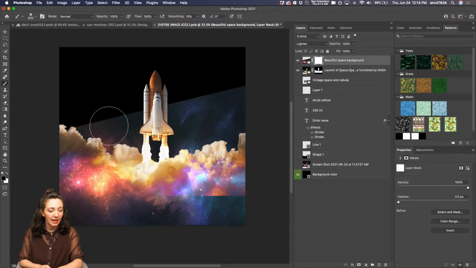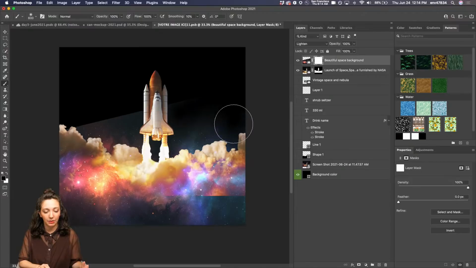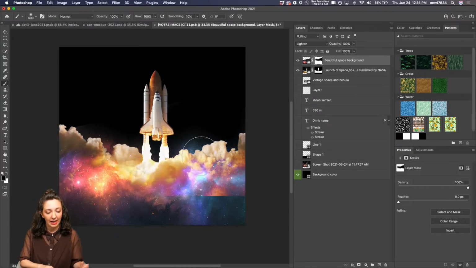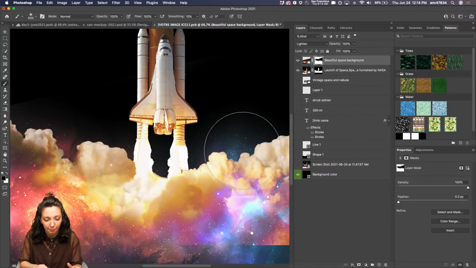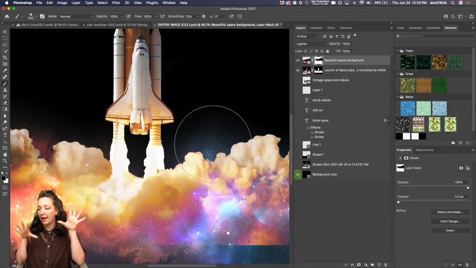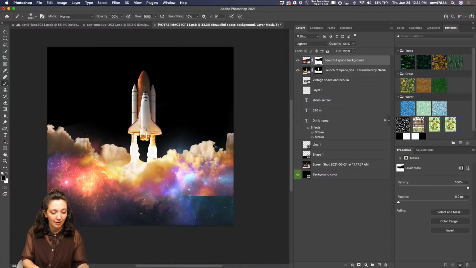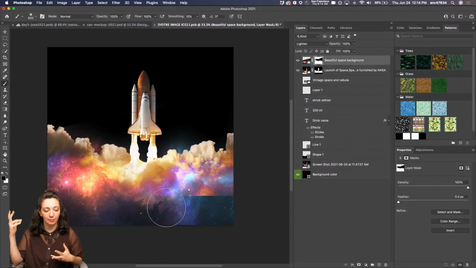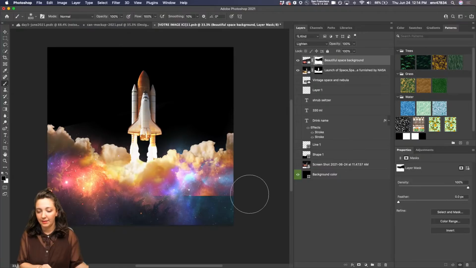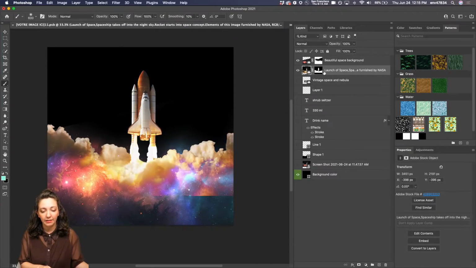I'm gonna increase my size. Make sure you're painting with black to hide your pixels. And we're just gonna paint away most of this. I like how right here, it's kind of bleeding over the edge a little bit like a spray of stars. So I think that looks pretty good. Now let's blend the bottom, this harsh edge here, so that it melds into the stars, into the smoke for a really cool effect. So we're gonna go back to our rocket layer.